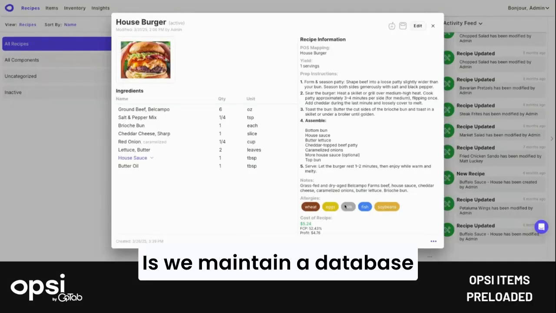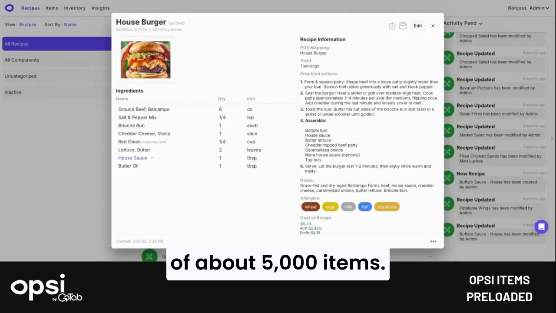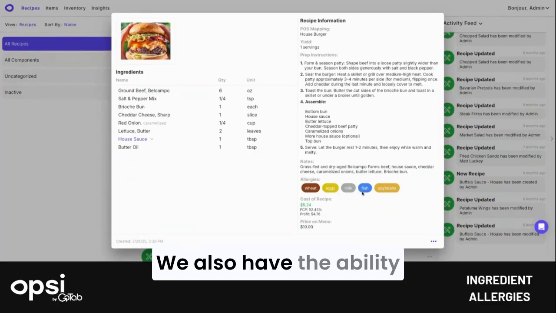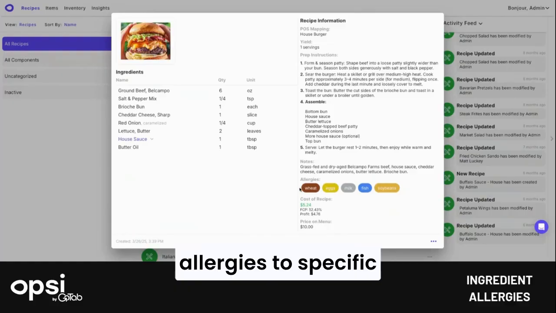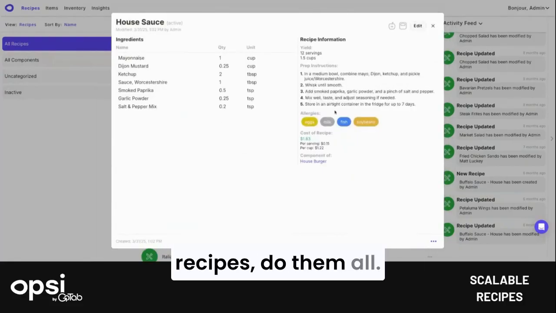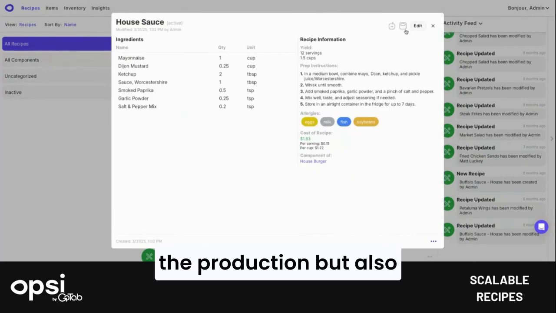We maintain a database of about 5,000 items. Opsi items have unit conversions that help you drill down into cost much quicker, but we also carry allergy associations when it comes to those Opsi items. We also have the ability to create our own allergies to specific items because we really want this to be a whole house tool. We want your kitchen team to be able to use your recipes, do them all so there's consistency in the production, but also scale against them.